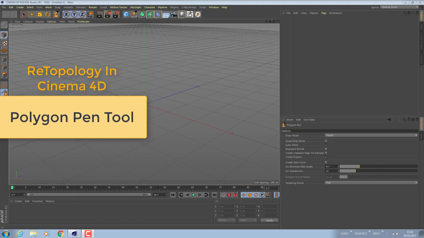Today we're going to be looking at retopology within Cinema 4D, and the version that I'm using is Cinema 4D R19 Studio. Now the tool that we're going to be using today is the Polygon Pen, and if you've got this in earlier versions then you should be able to follow along with this video tutorial.